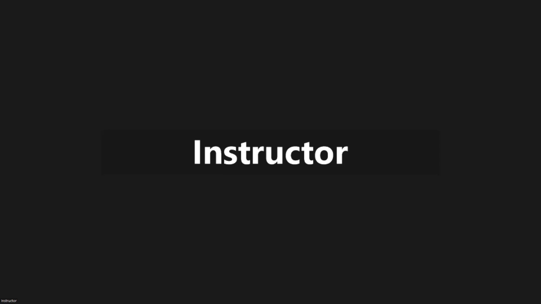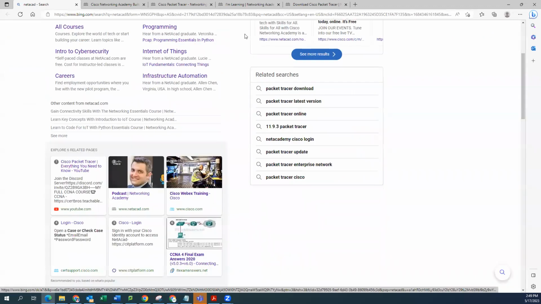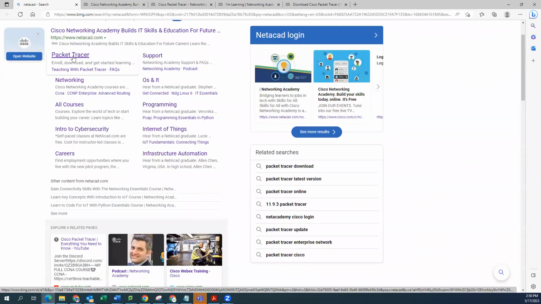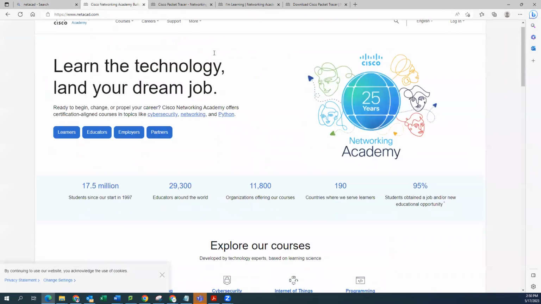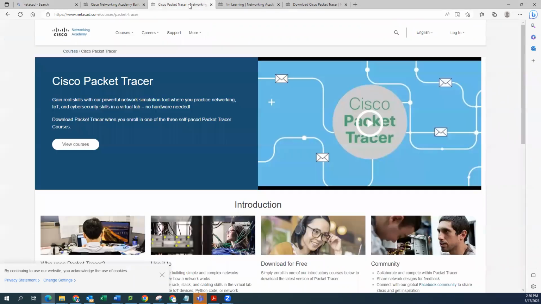Okay, everyone, let's first quickly examine how to install the Cisco Packet Tracer. For this, you need to first log in to NetAcad. NetAcad is one of the tools that you will use. You will log in using Cisco Packet Tracer. This is a course that you can learn in NetAcad, and there you can see other courses are also available.